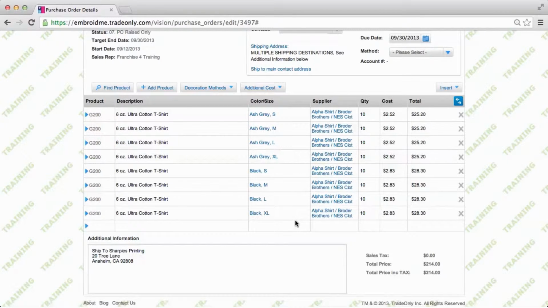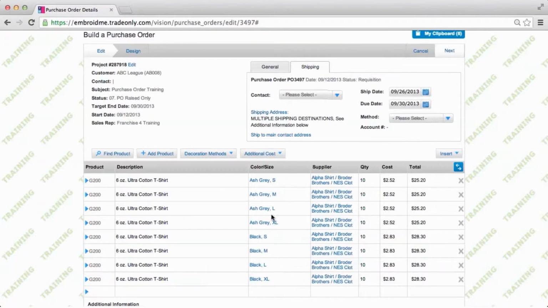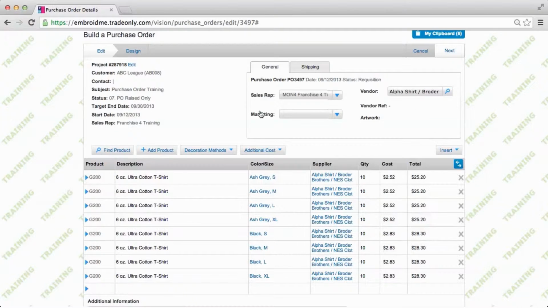And you can take a look at the purchase order to see if there are any changes that you need to make on this. So again, you can see that this is purchase order PO 3497. It's going to Alpha for these t-shirts, and it pertains to project 287918, and it's for a specific sales order.